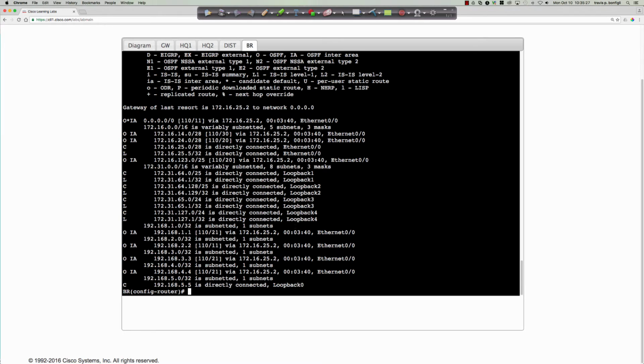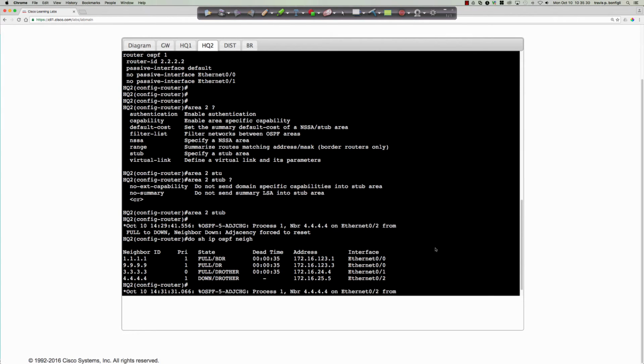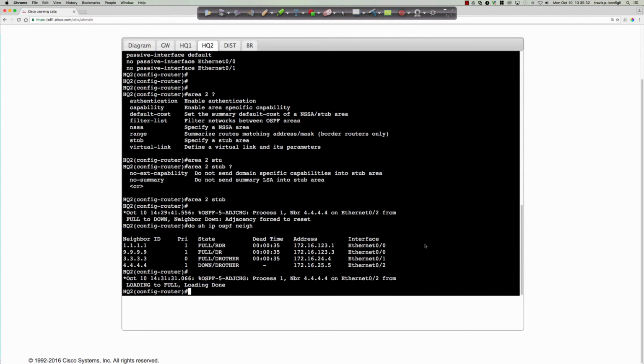So what do we need to do? Exactly. We need to make it totally stub. And remember, totally stub, Cisco's secret sauce. Engineers at Cisco said, yeah, the stub is great, right? You dump that default route in there. However, if there's only one way out and you're going to make it a stub, why not get rid of all of that type 3 LSA information? So let's make it so that you only get type 1, type 2, and a single type 3, which is going to be the default route.